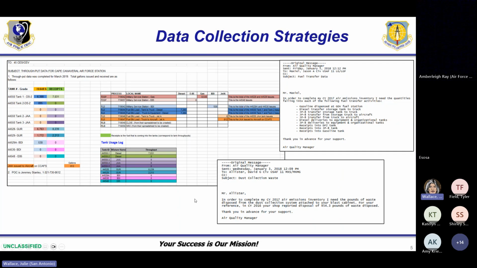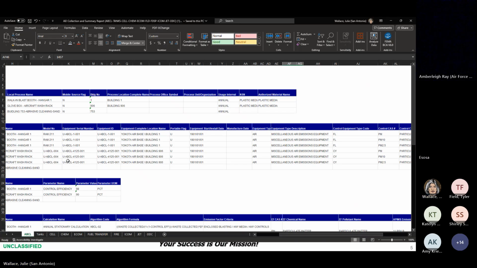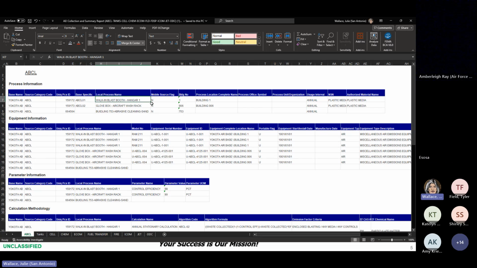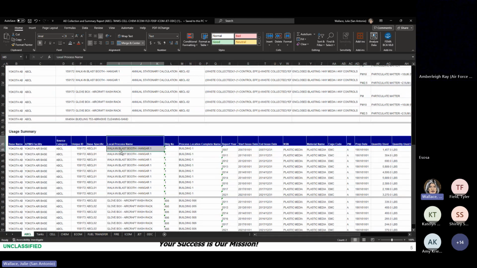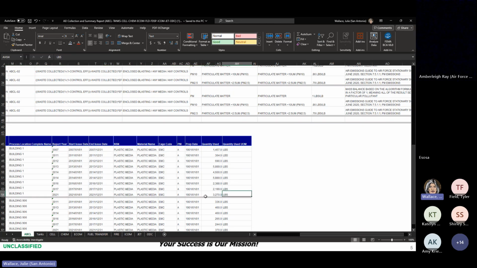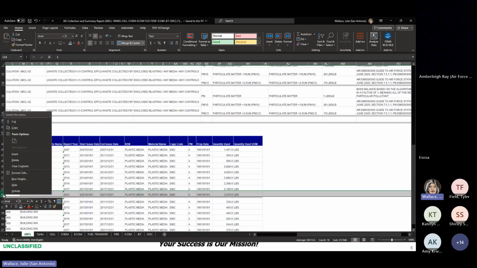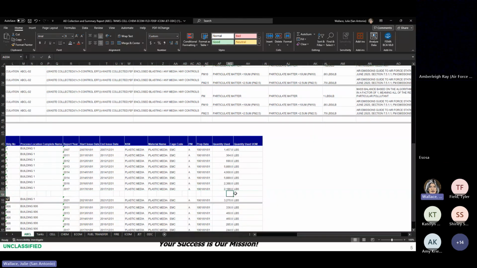Okay, now for data collection strategies. Like I said, one of the good ways that I've seen people do this is they'll talk to the person in building 1 and say, "Hey, these are your processes. This is the usage you gave me last year. Could you please fill in," and they'll insert a blank row for this year and say, "Could you please tell me what your sources emitted?" That way they've got a reference of what kind of data you're looking for.